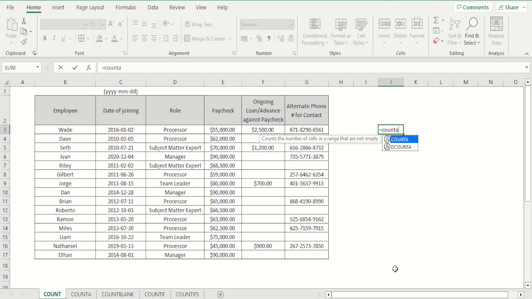Let's look at the next one, which is COUNTA. Counts the number of cells in a range that are not empty. So what this function will return is the number of cells in a range that are not empty, in other words, which are filled, and they could be filled with either numbers or text or alphanumeric values.